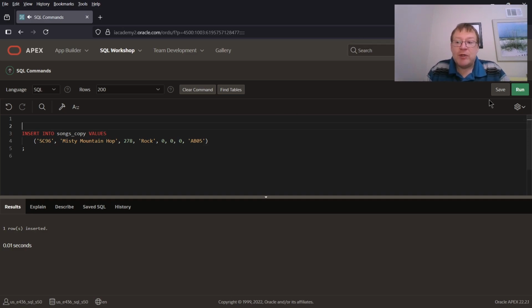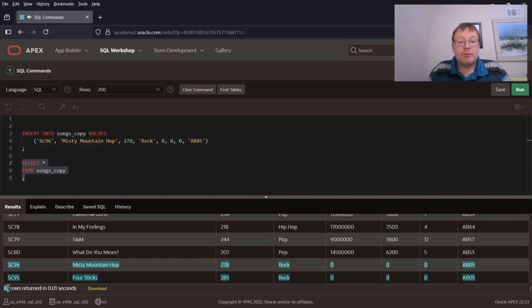And you'll see that even without that, we also get one row inserted. And let's check this. And if we look down at the bottom, we see both have been successful despite the two different ways to insert them.